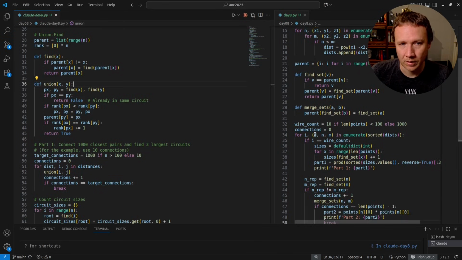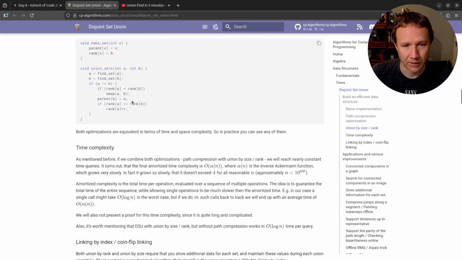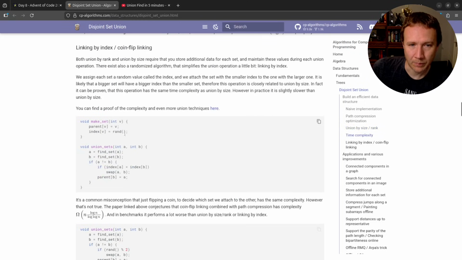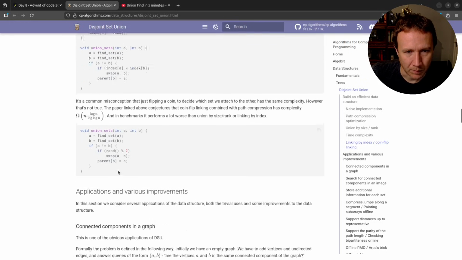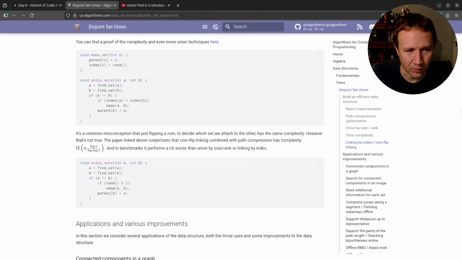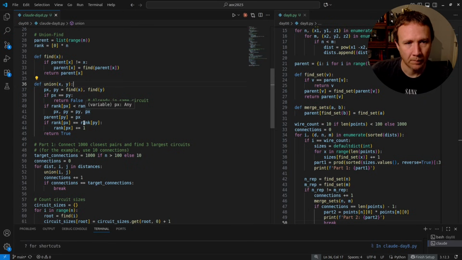And then their union is more complicated. There is another, I come back over here. I didn't do this optimization, but there is another optimization here where you keep track of the size of things, or the index. I was a little confused by this one, so I didn't get too into it, but it looks like Claude is actually implementing that, which is kind of cool. So their union function's a little bit more complicated than ours.